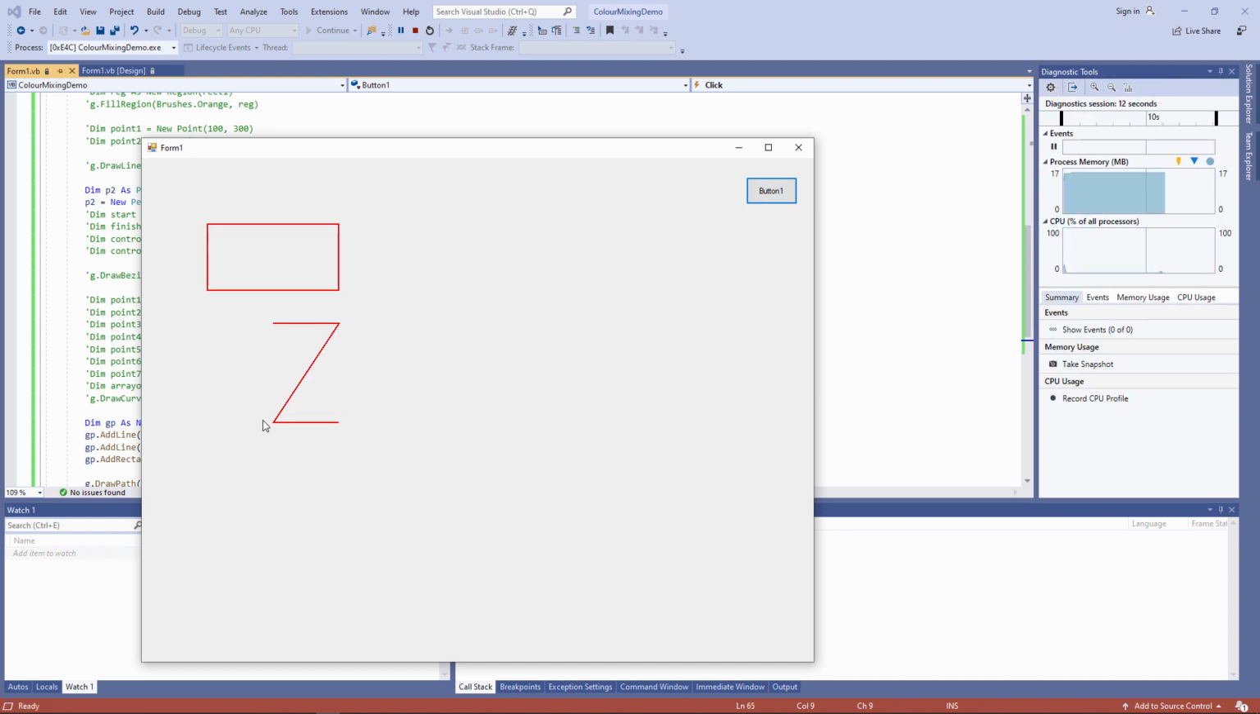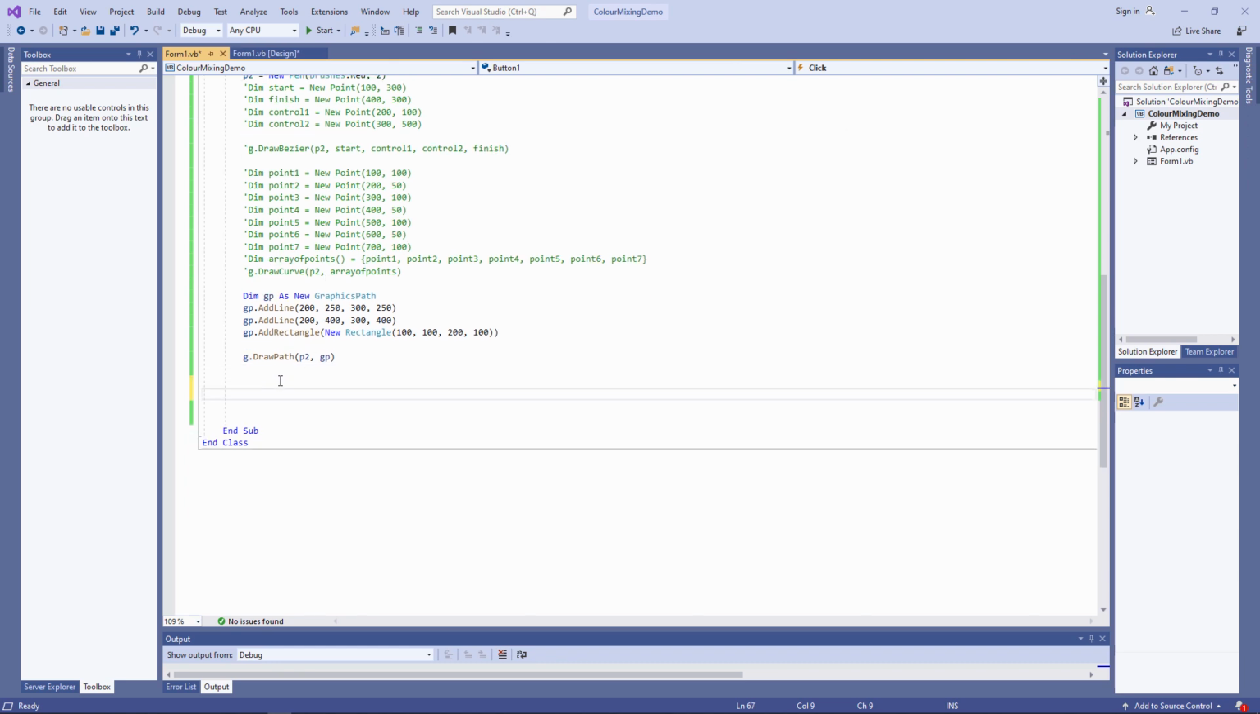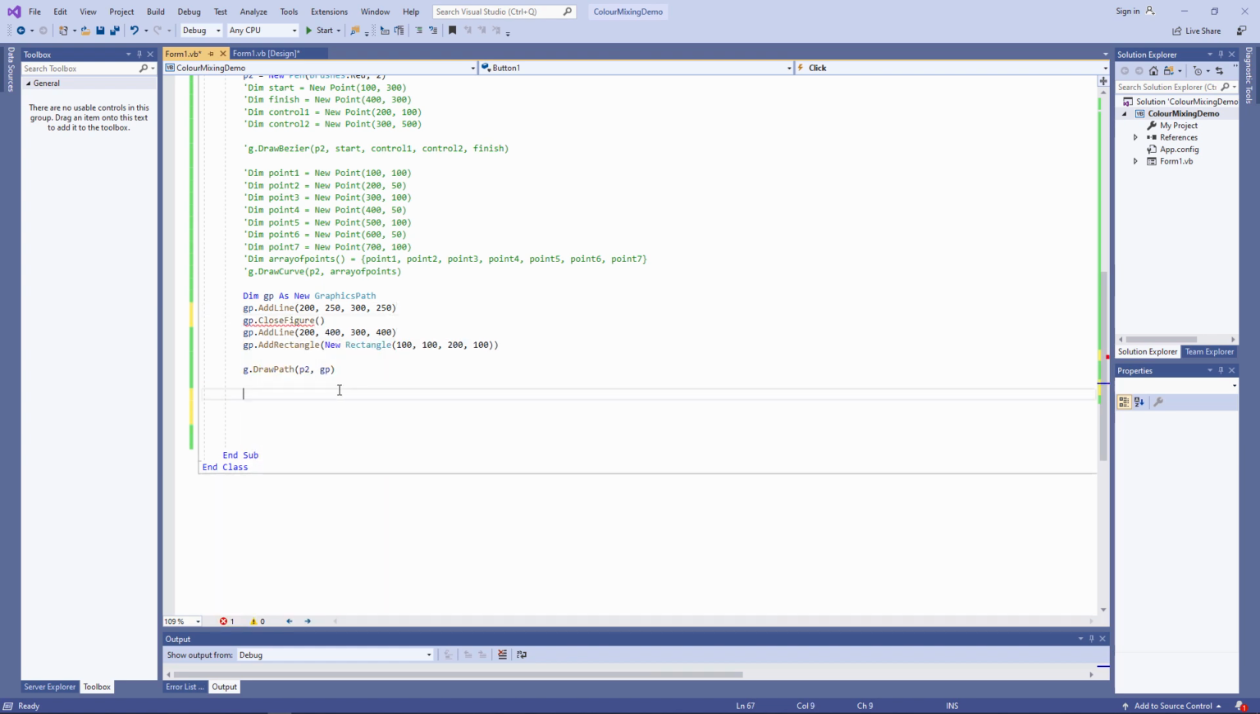Notice how my two horizontal lines are connected together. These lines and this shape are all part of the same GraphicsPath. I can stop it from connecting the horizontal lines together by using the close figure method of the GraphicsPath object, like this. Let's see the difference.